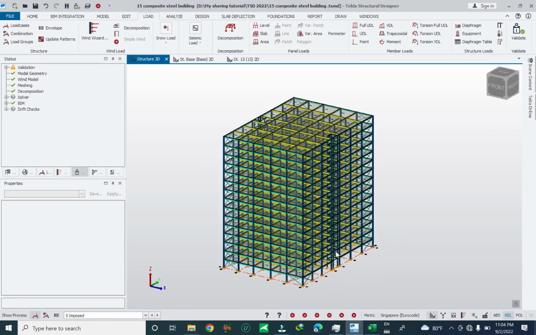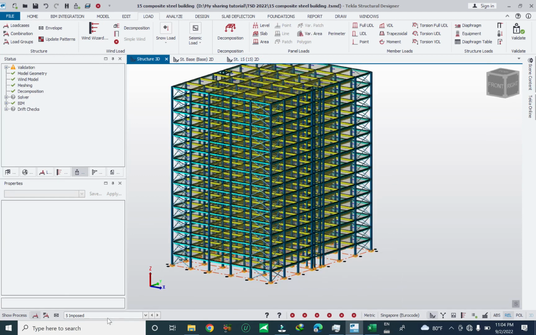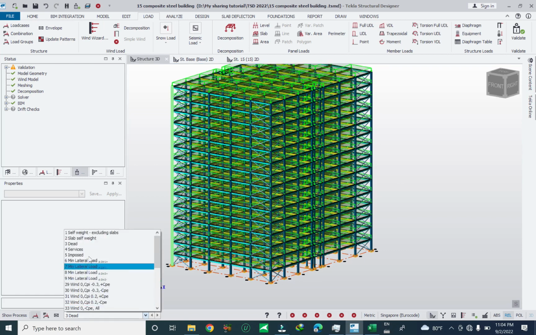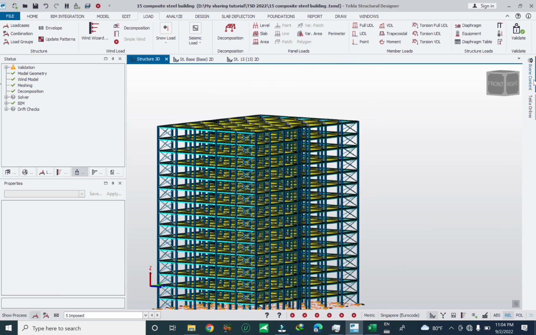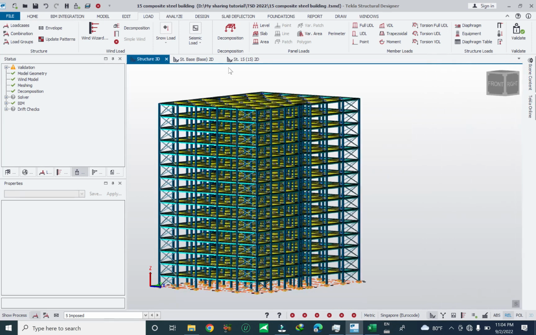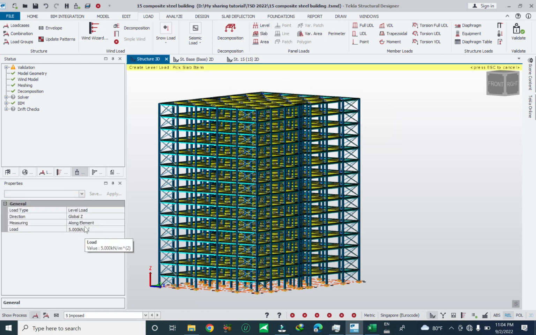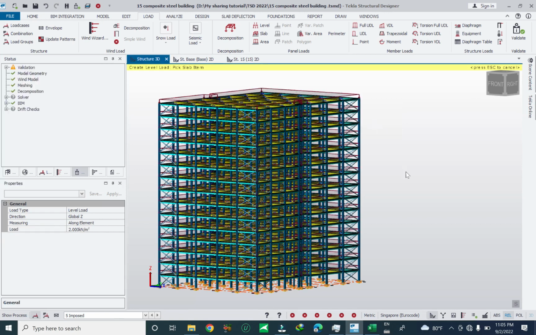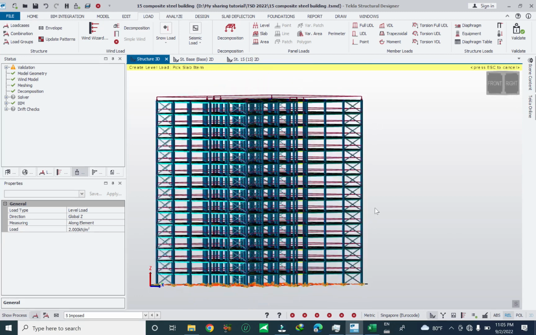Now let me come back to 3D. Okay, let me check it again. You can apply on the wall. Okay, 2. You can click on the wall, apply it on the wall. Now let me click this wall. We apply the load 2 kN per square meter. We use the master story, so all the other floors are also applied with the same load.